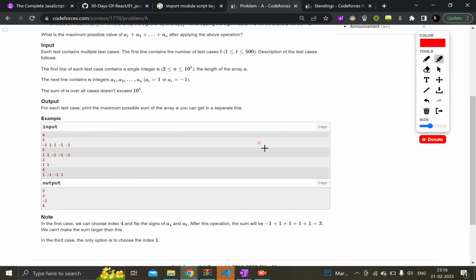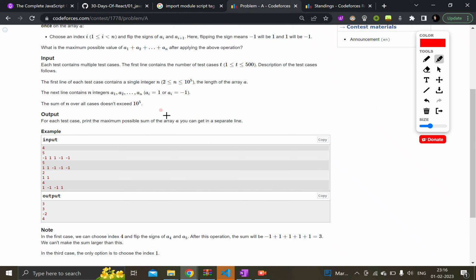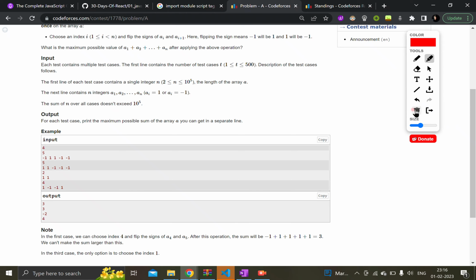Here t is at most 500, and the sum of n over all test cases doesn't exceed 10 to the power 5, which means that we can simply solve this in O of n. Let's look at the sample test cases. Actually, let me tell you the approach first, then we will look at the sample test cases.